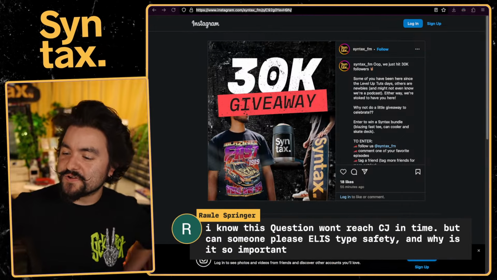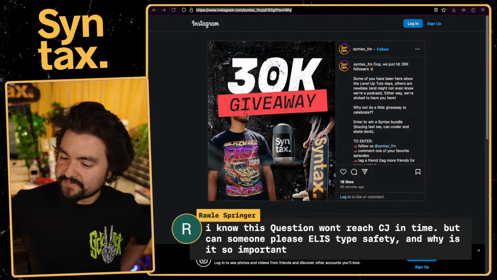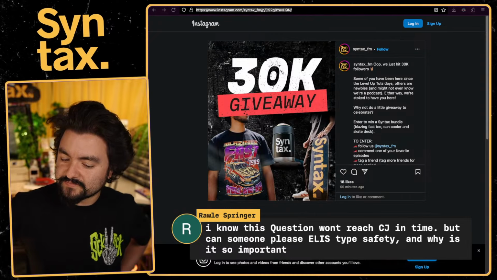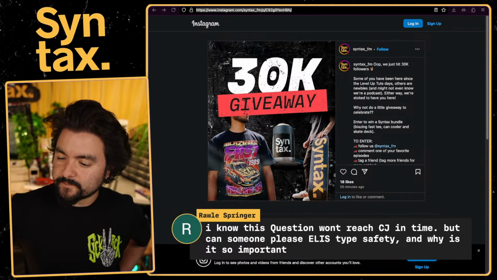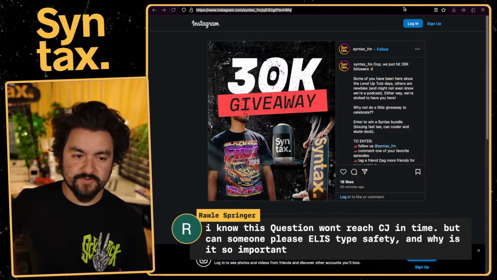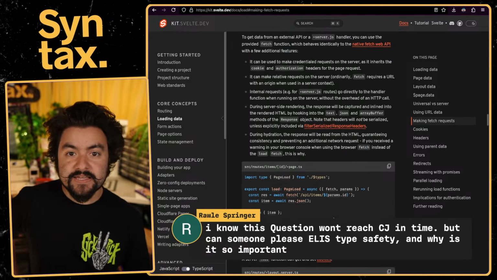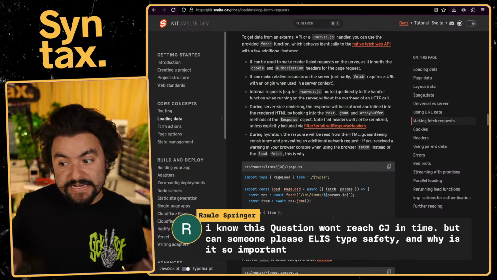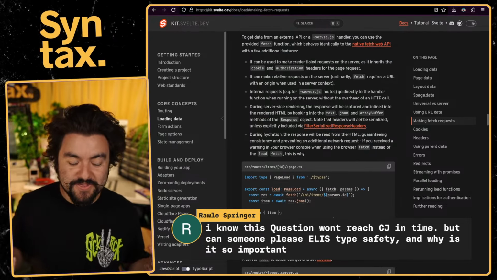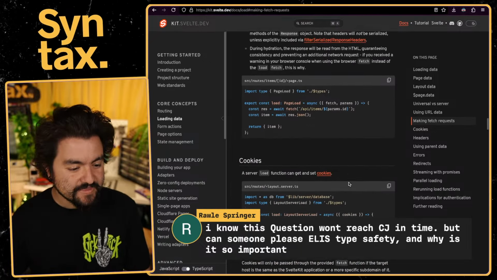Raul says, I know this question won't reach CJ in time, but can someone please explain like I'm 5 type safety and why it is so important? It's important because it helps us write better code with less code, basically. As long as our types are written in the right way, it gives us some assurances, right?